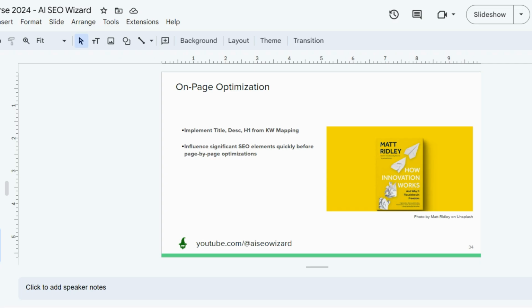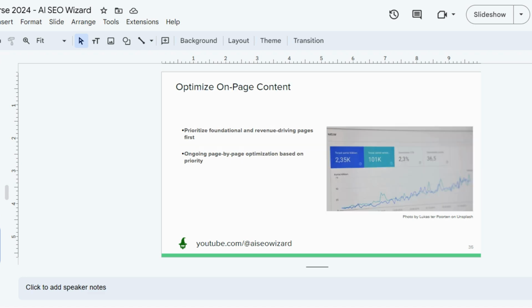When it comes to on-page optimization, you usually want to implement the title, description, and H1 from the keyword map. This allows you to easily influence the most significant SEO elements pretty quickly before going through and doing a more in-depth page-by-page optimization. So when you're optimizing on-page content, make sure you prioritize foundational and revenue driving pages first.